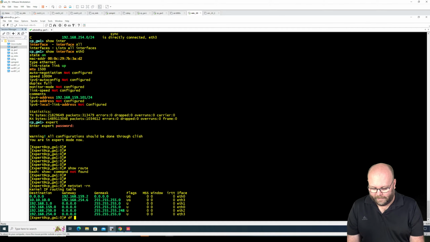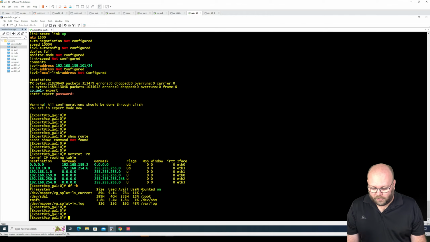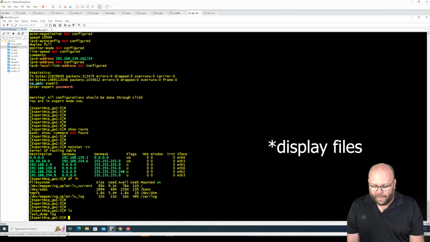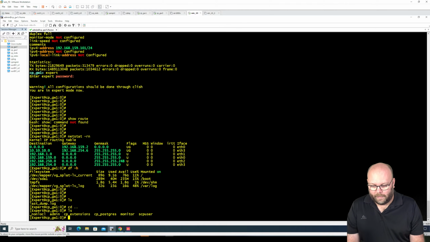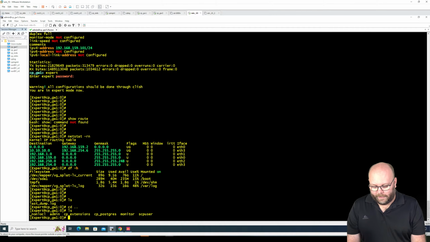This is basic Linux commands. You can do df -h for displaying disk space, and -h is for human readable. You need to change directory. You can display the directory by doing ls, and you can change directory by doing cd .. for example, and do ls again to see where you are. So this is basic Linux commands.